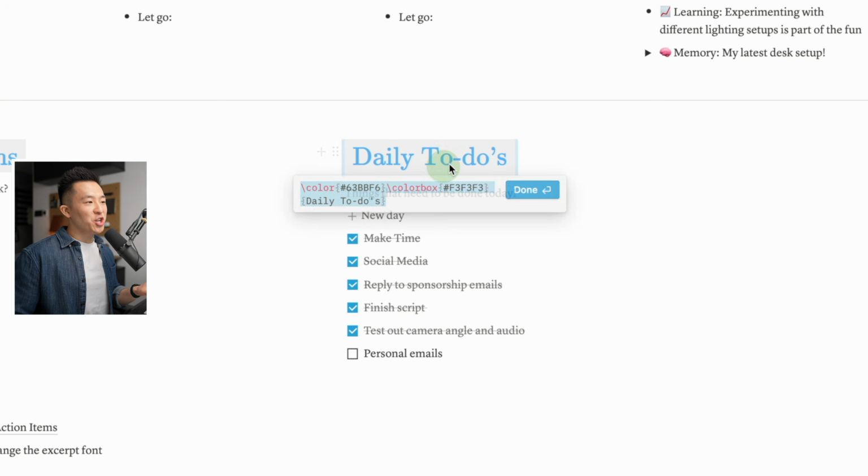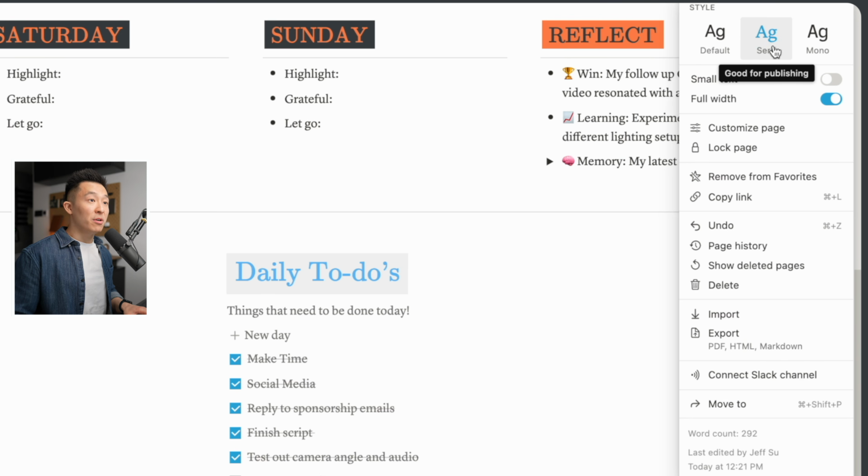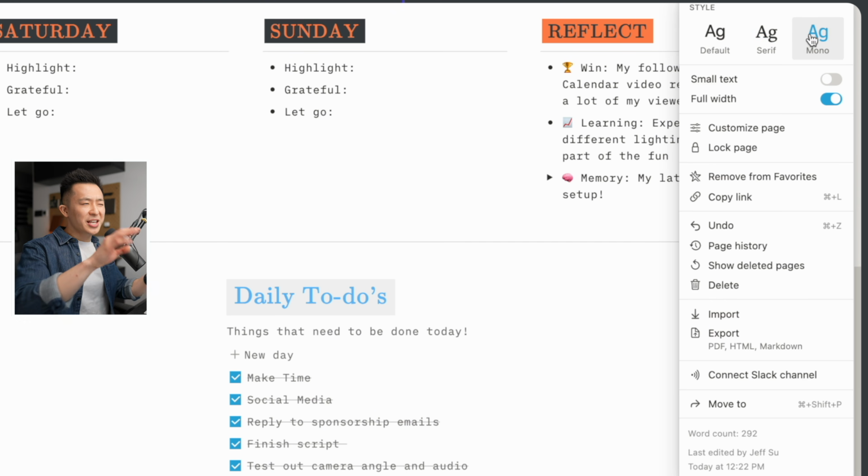Lastly, I'm not sure how to change the font of these equation words without using a third-party tool or plugin. So I've paired this with the serif font as opposed to the default or mono because this combination looks a bit weird. Onto the workflow.